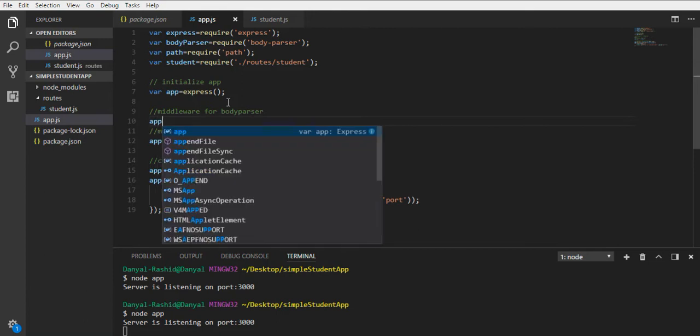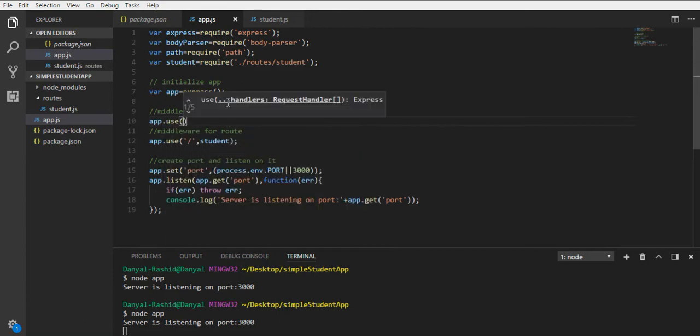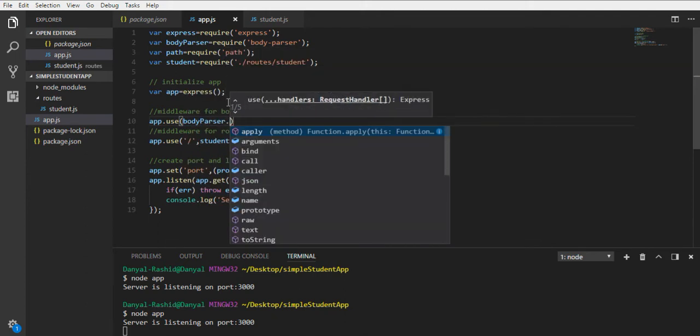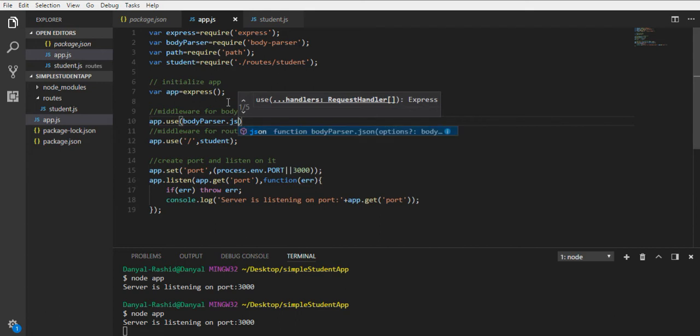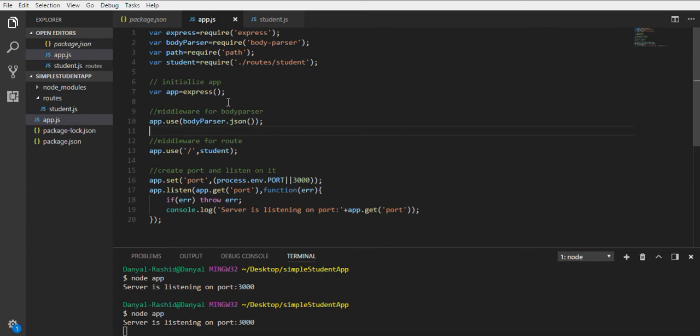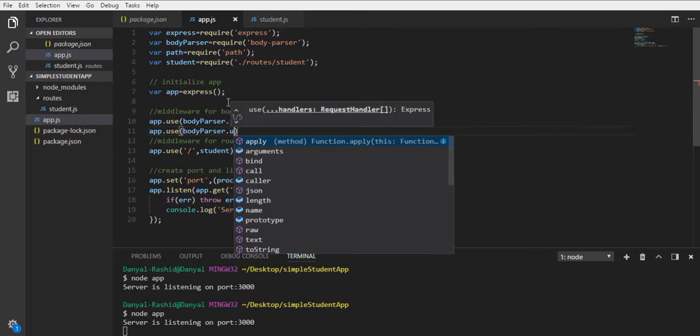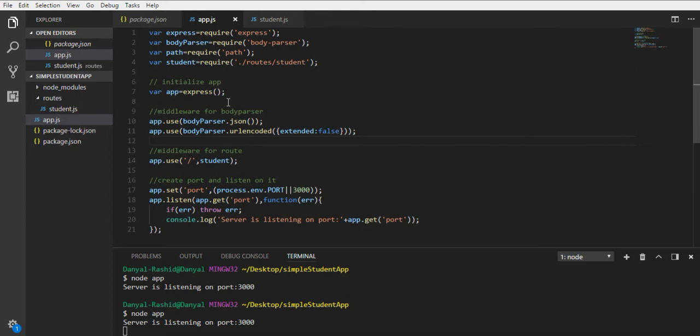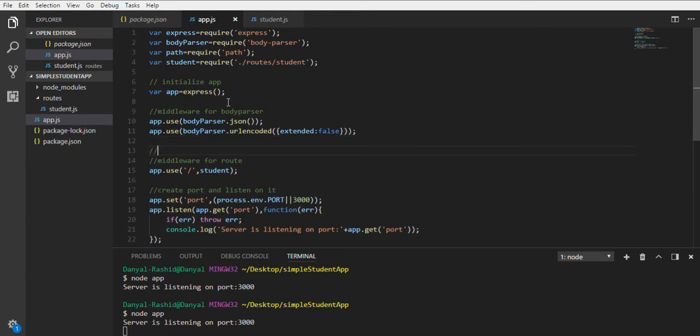We'll do this by typing app.use body parser, and we're gonna parse JSON. Another body parser middleware, URL encoded, and it's gonna take an object extended false, and we will set another middleware for our static public folder.